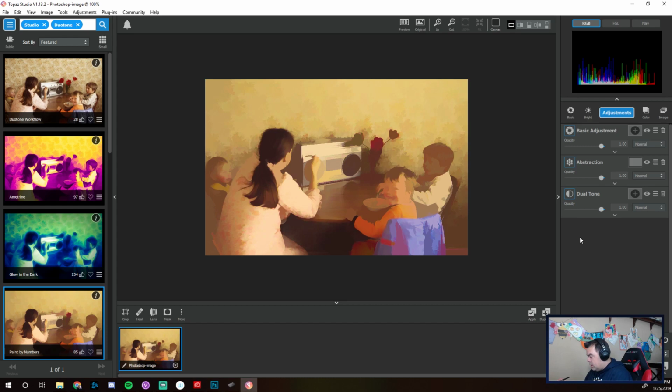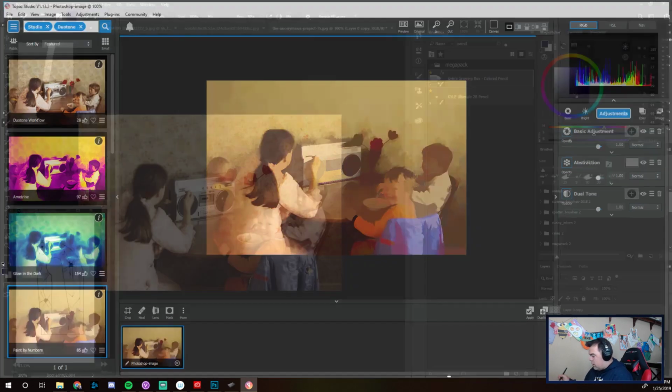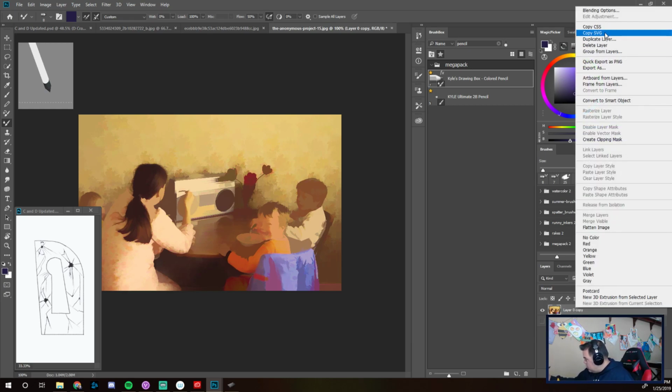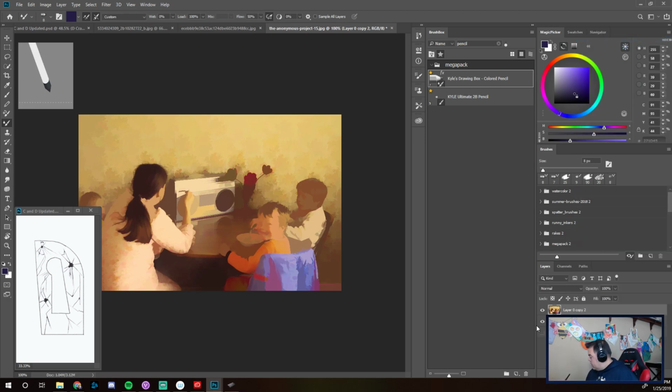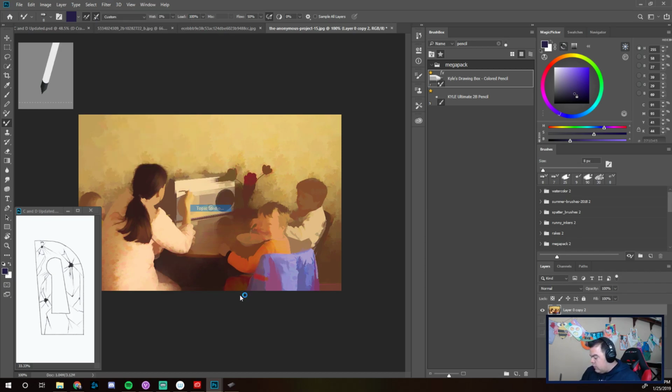And then I wanted a painterly effect to it. So actually we're going to go ahead and okay this. And I like to keep track of, or keep a history. So I'm actually going to duplicate this now. We'll turn off that one, and then we're going to come back in. We're going to Topaz Studio this, and we're going to use the painterly effect.